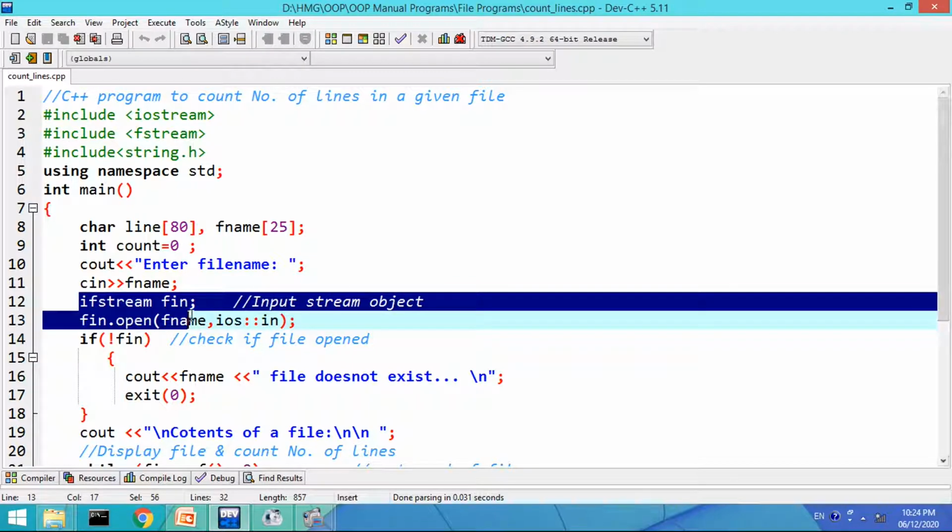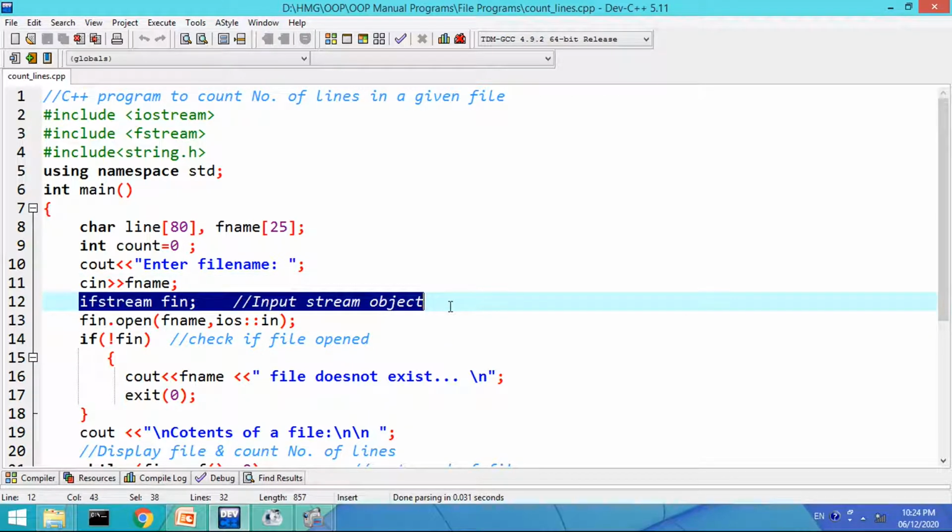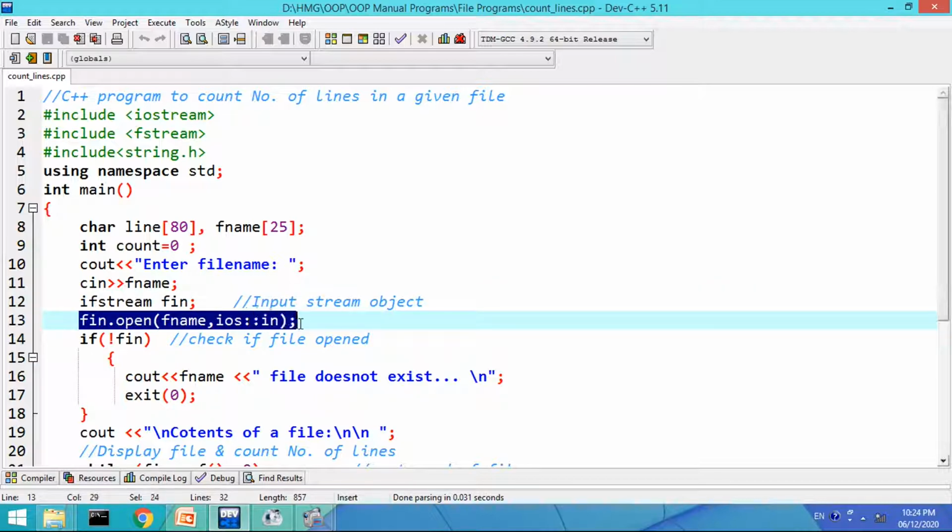To open a file we will require the input stream object. So the declaration is like this: ifstream fin. fin is the input stream object which is used to open a file or to perform the file operations. Let us open a file using open function. So call open member function using fin object, fin.open. Name is my file name and the file is opened in input mode, that is the mode is ios::in.